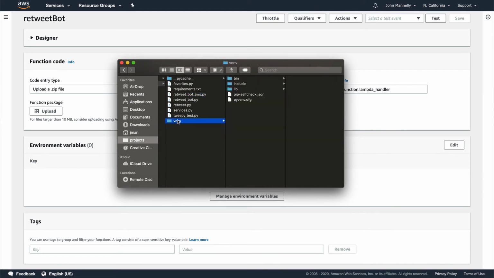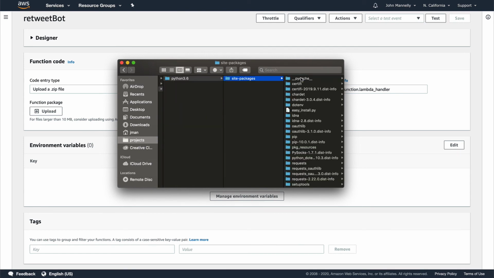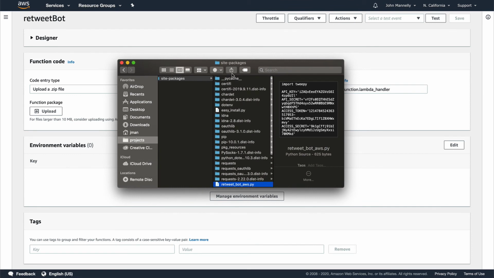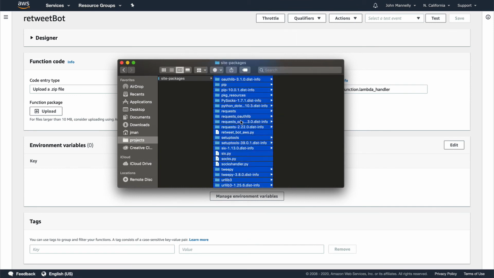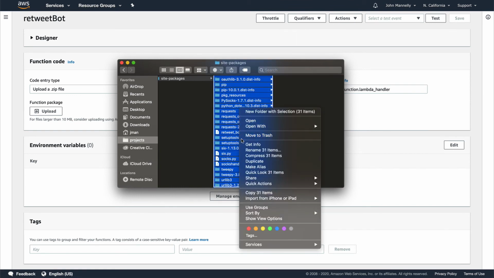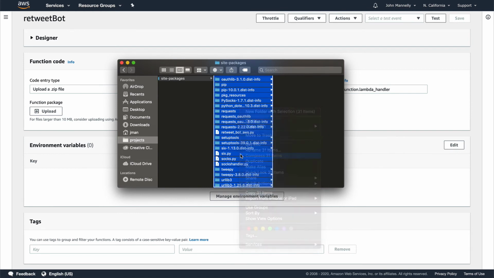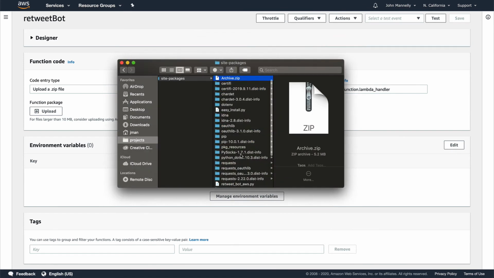Then, within our virtual environment, let's go into the lib folder, then the Python 3.6 folder, then the site packages folder, and go ahead and paste that new file, the retweet bot. Take all of these files, select them all, and then right-click and compress them into a zip file. Let's go ahead and rename that retweet bot zip.